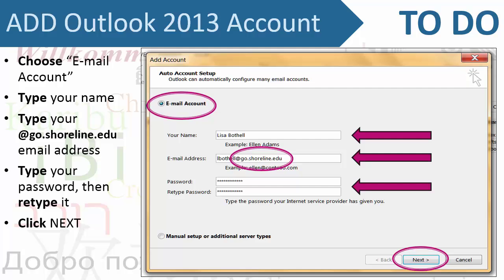Fill out your email address for your student Shoreline email address, which is your @go.shoreline.edu address, and then type and then retype the password you chose for yourself when you went to the Shoreline website, looked up your email, and chose your password. Once you've done those three things, and you can see my pink arrows pointing to what you need to type, then down at the lower right, click the Next button.